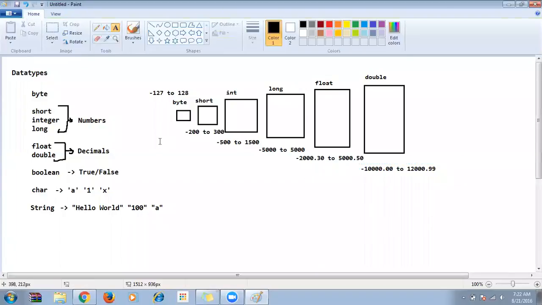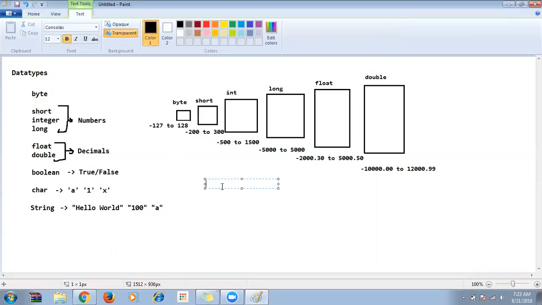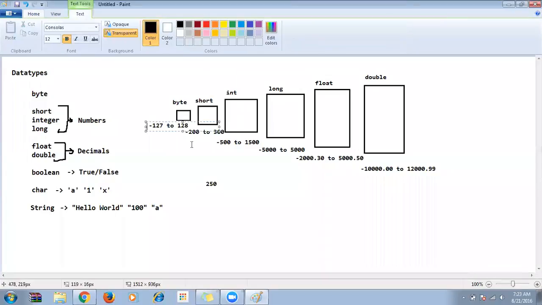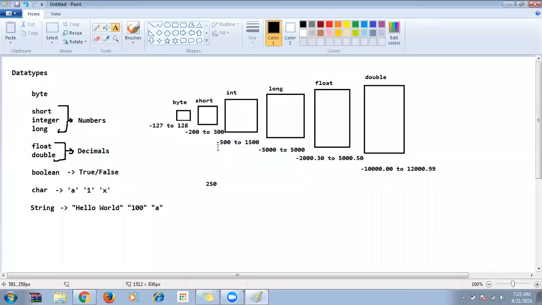So I can store values. Okay, byte can store values from minus 127 to 128. Till that only you can store the values over there. So like that, everything has its values over there. So if I want to store a value, for example, 250, these things are called ranges.